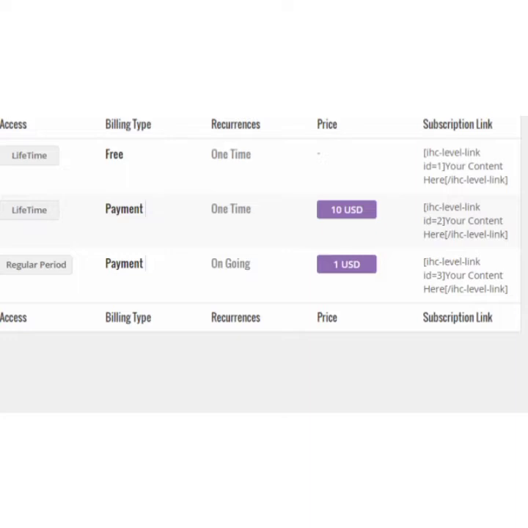But if somebody comes along and they are a member of the one-time plan member level, then they will see the content in there. All right. So that's really the whole point of the short codes over here. And I'll show you that in just a minute so that it makes more sense.